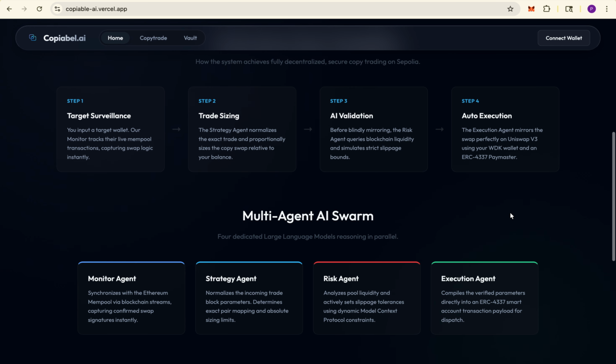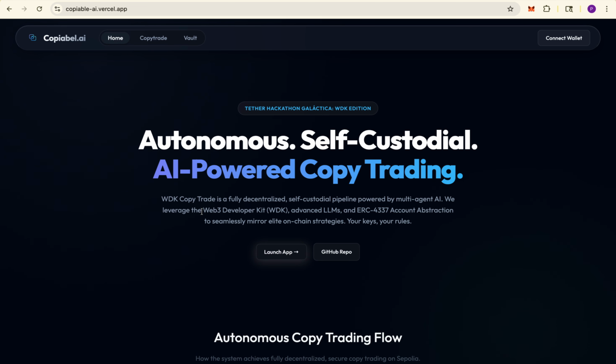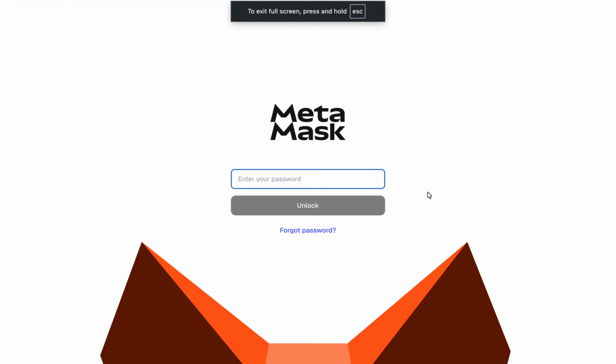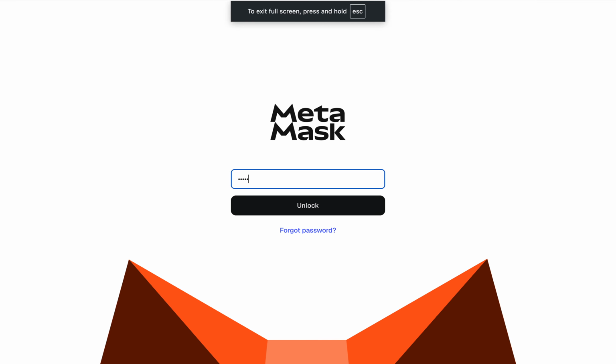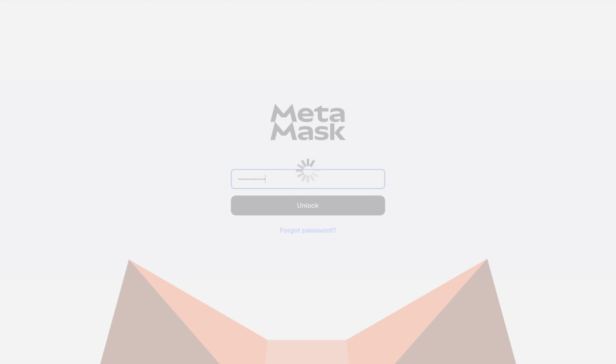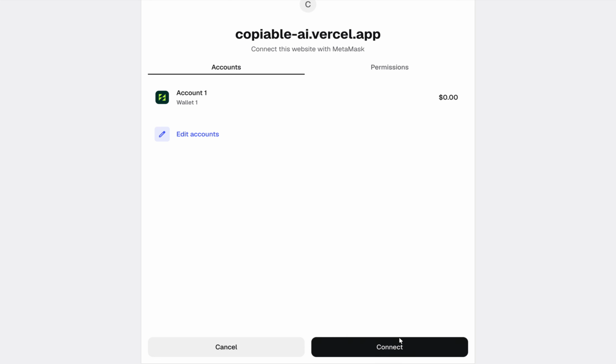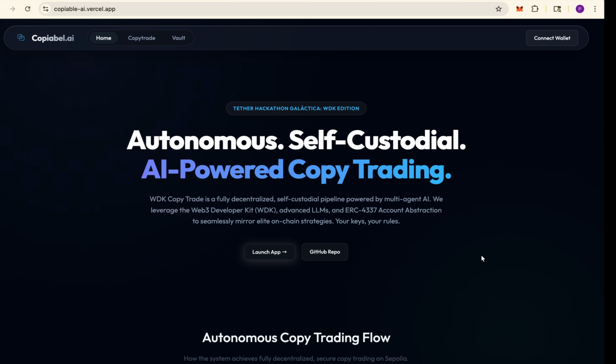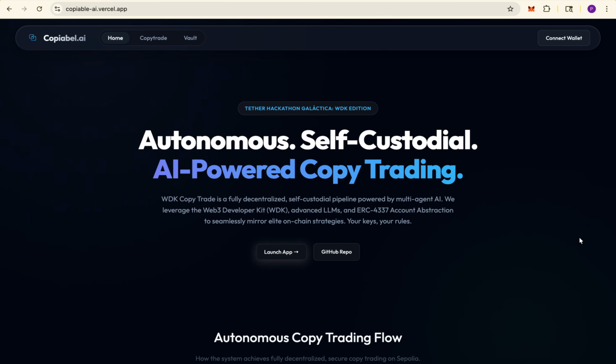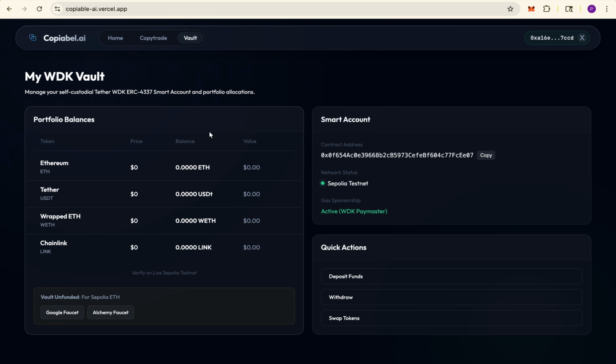Other things, 4337 accounts. So let's come to the demo. First let's connect the wallet, which will ask for a password. Let's confirm to connect to the wallet. When we connect the wallet, it will automatically create a vault, which is like a WDK wallet, the BIP44 wallet. So if we check, this account address has been created now.